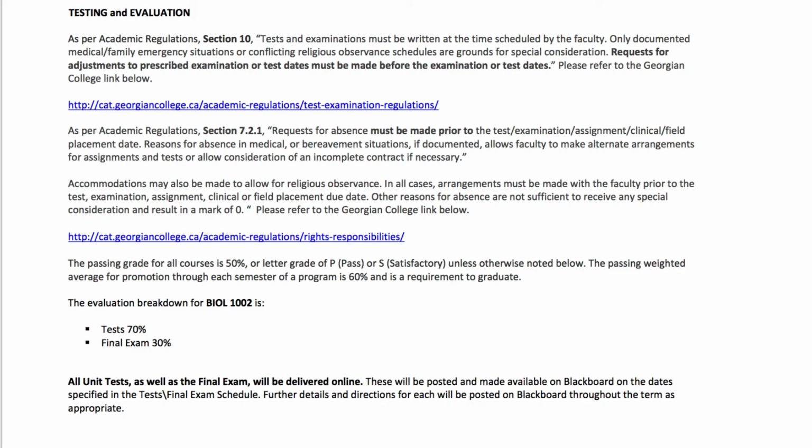The passing grade for all courses is 50%, or a letter grade of P for pass or S for satisfactory, unless otherwise noted. The passing weighted average for promotion through each semester of a program is 60% and is also a requirement to graduate.